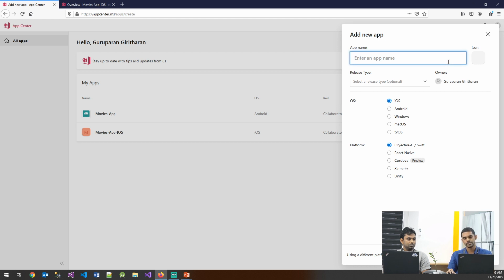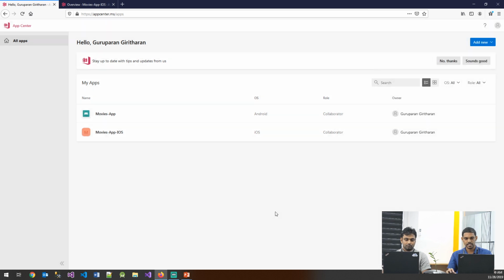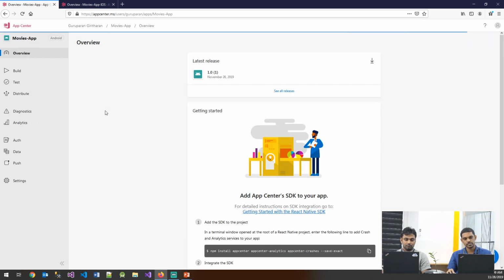And when it comes to App Center, you have to create two applications for React Native, because App Center manages the iOS and Android versions separately. So for crashes and the other features, there'll be two things. I have created a sample movie app, and you can use this feature to create the app. Let's go to the Android version of it.